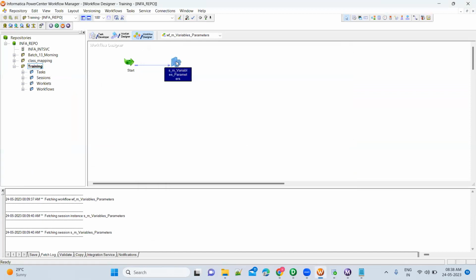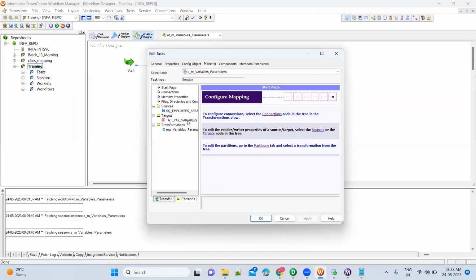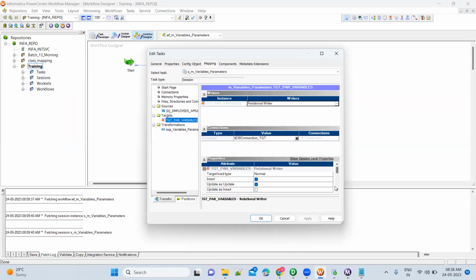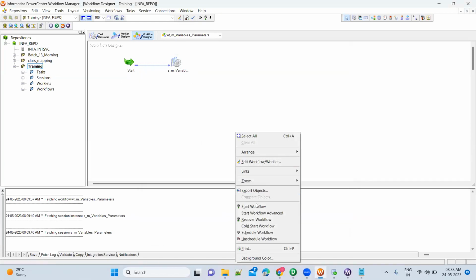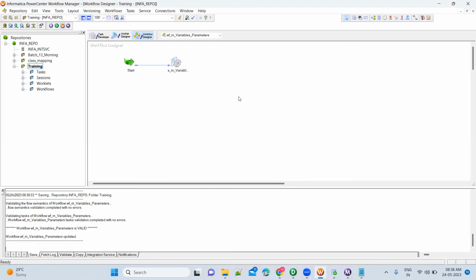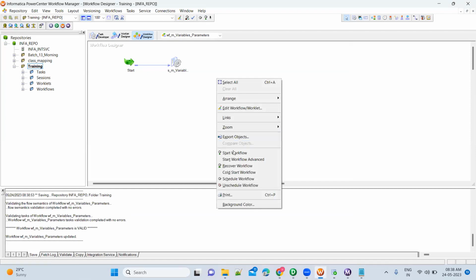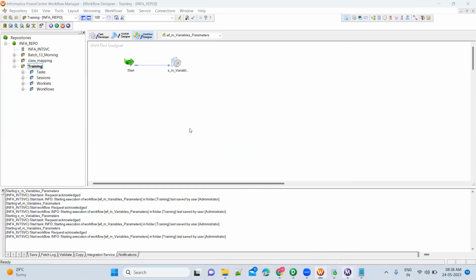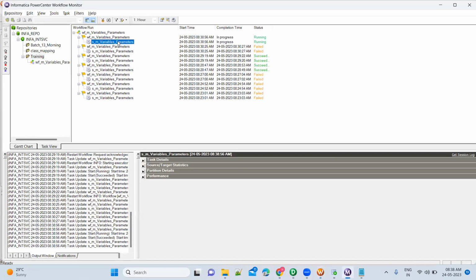What I have done is truncate the data every time. Here I've enabled the truncate table option, so every time it will truncate and load. Let me go ahead and start the workflow. You need to save it first. Okay, saved it. Start the workflow. So it is starting the workflow.